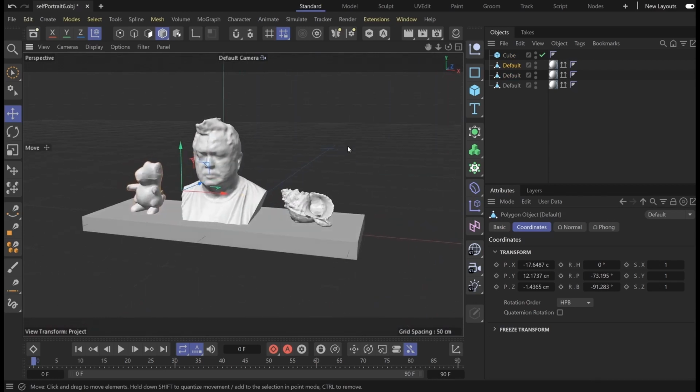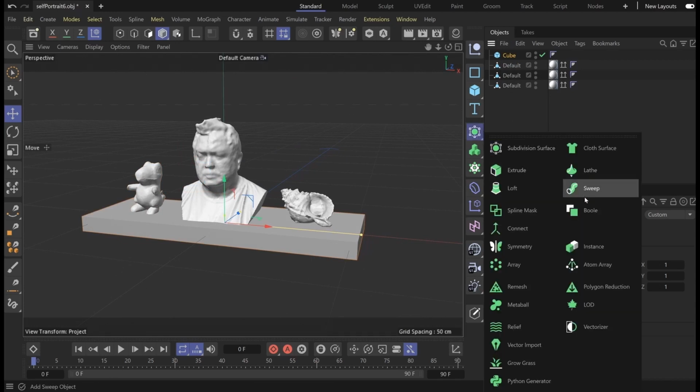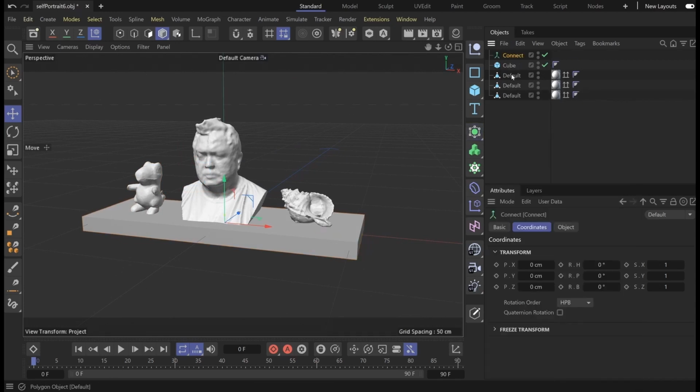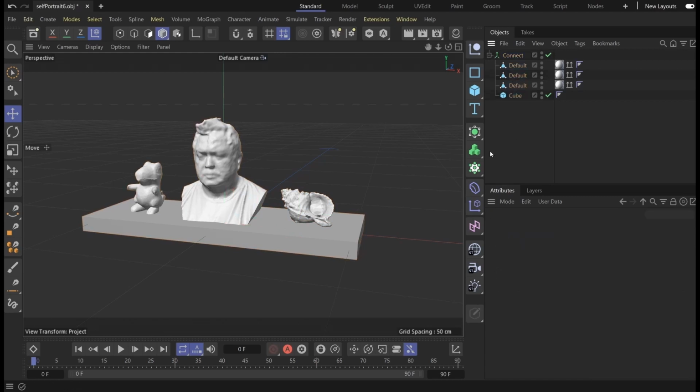All right. Now, what we're going to want to do with these is connect these objects into one object. So let's go over to get a connect object, and let's throw them all in. Okay, so we can see now we've got this connected object.